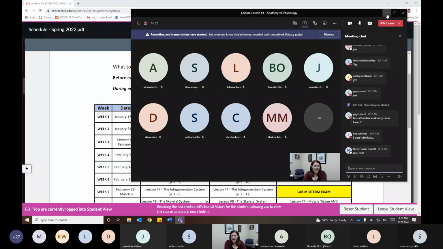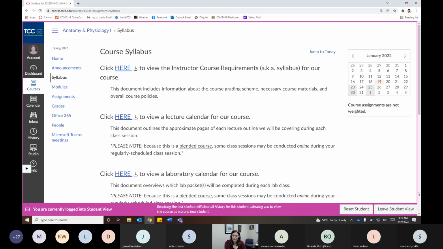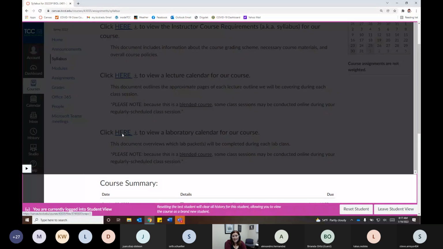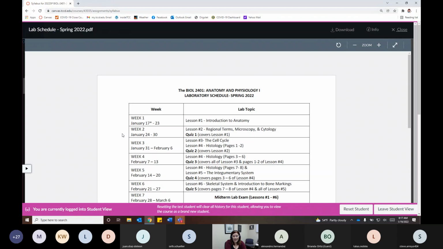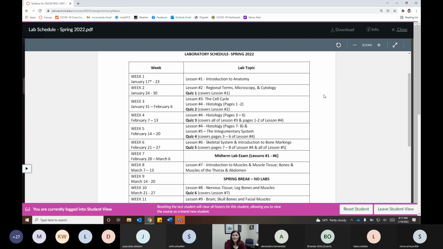All right, so that is the course calendar. I'm going to close that out. The next thing in this area is the lab calendar. I included the same kinds of things as you can see on the lecture calendar. But what I will mention about the lab calendar is that it also outlines for you when we have quizzes.